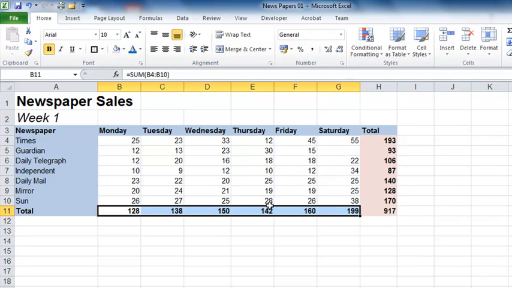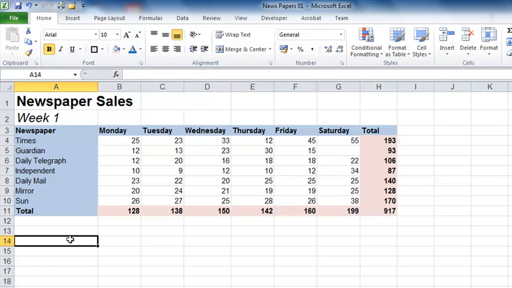Got some more totals along the bottom here. I'm going to highlight those, and again the tool color now is that same red color. So all I need to do is click on that paint bucket, and that will add the color to the totals at the bottom of the spreadsheet. So the paint bucket is the tool that we use to fill the background color of our cells.